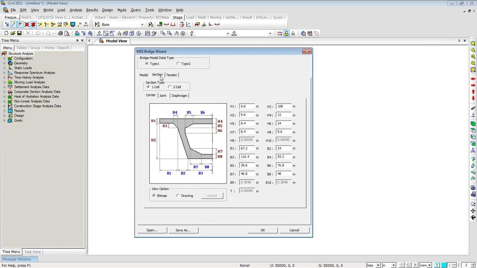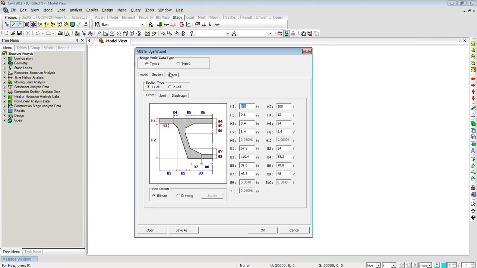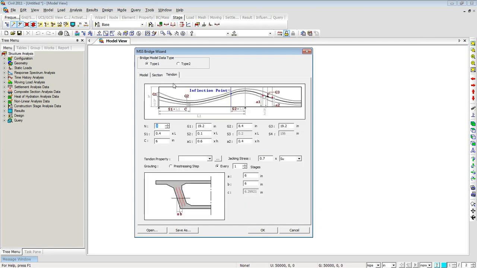I'll move on to the section tab. Here you can define whether it's a one cell or two cell section. You can define different sections for center, for joint, and for diaphragm. Then I'll come to the tendon tab, and here you can define the tendon layout. You can select from different types of layouts and control their variation. You can have it in one layer or two layers. The only thing you need to do is enter the parameters just by looking at the bitmap image.